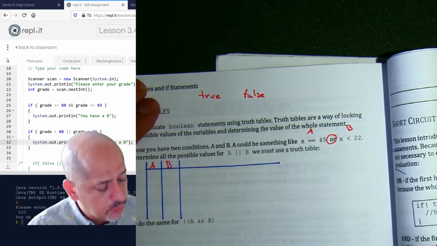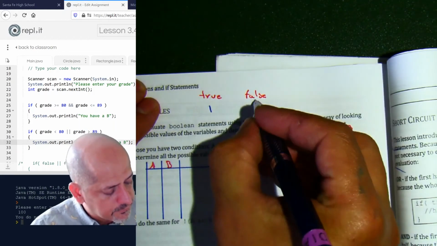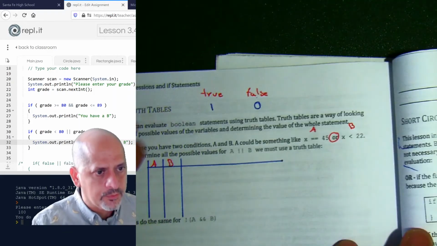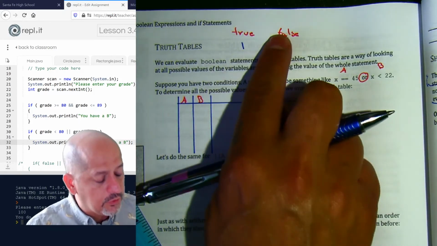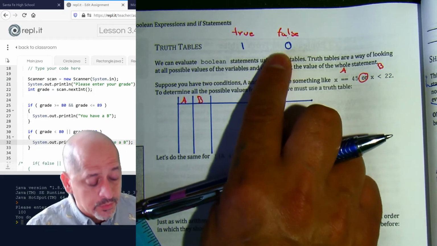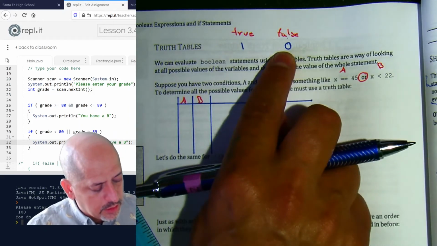If it's a true statement, we use a 1. If it's a false, we use a 0. So you have to memorize that. True is a 1, false is a 0. On and off.